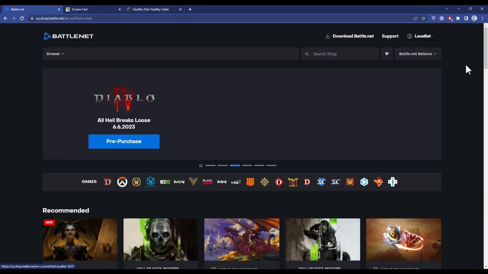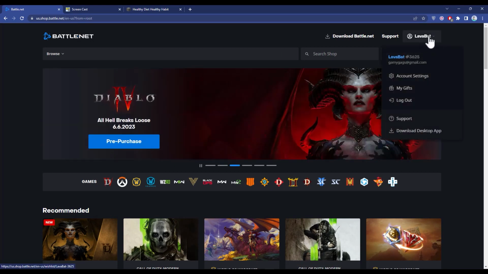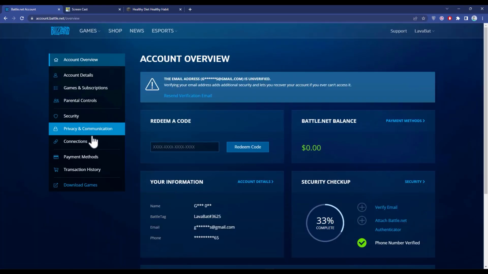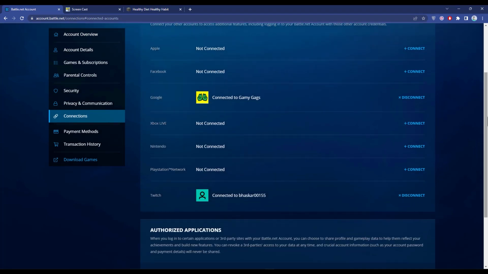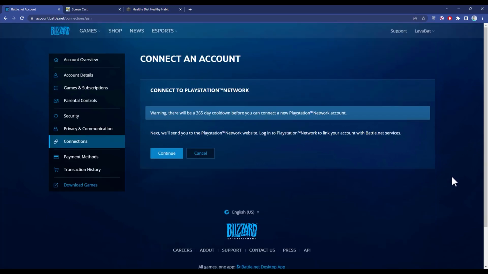From there, simply click on your profile icon over here, then click on account settings. Now click on connections, then scroll down and choose whichever device you're using currently, like Xbox or PlayStation. Then choose that, click on connect, then again click on continue.